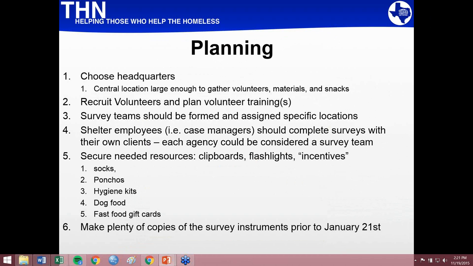Stuff that you will need: clipboards. Flashlights, depending on how early or how late you're going to go out. And then it's always really good to have incentives. So what does that mean? It means when you go up to someone and you say, hi, my name's Lindsay, I'm with XYZ, and we'd like to talk to you today and see if you would answer some questions. And I have some socks for you, or I have a poncho, or I have a hygiene kit.